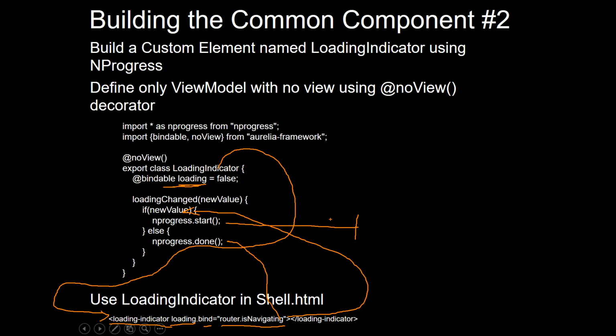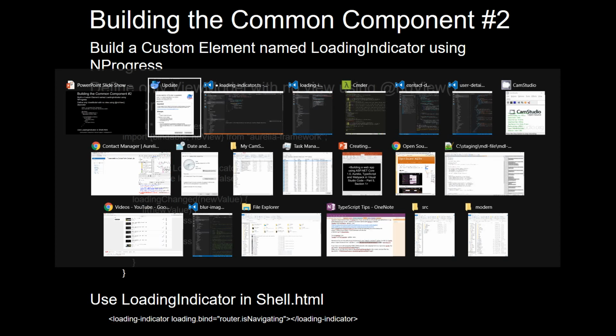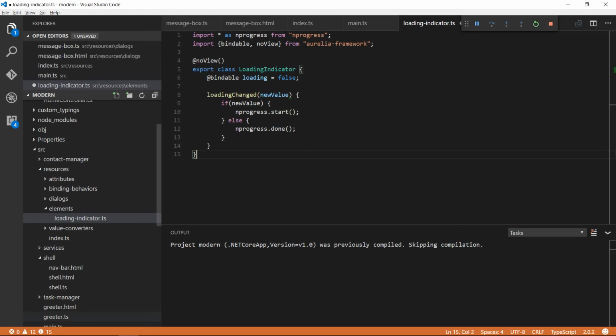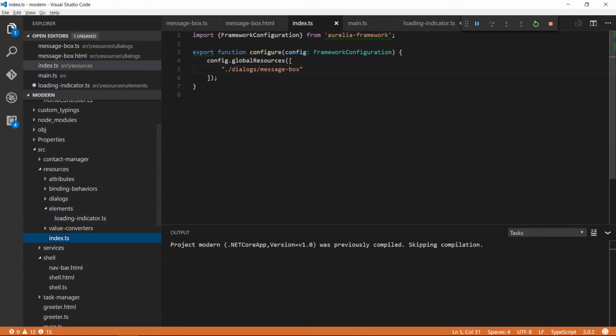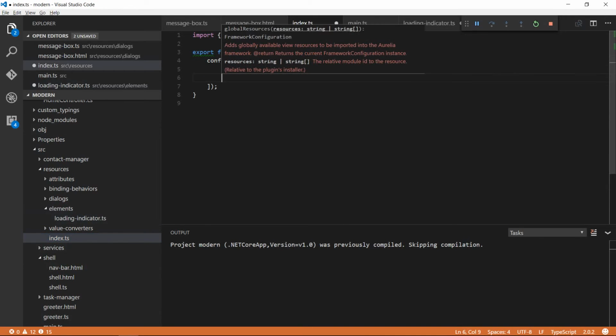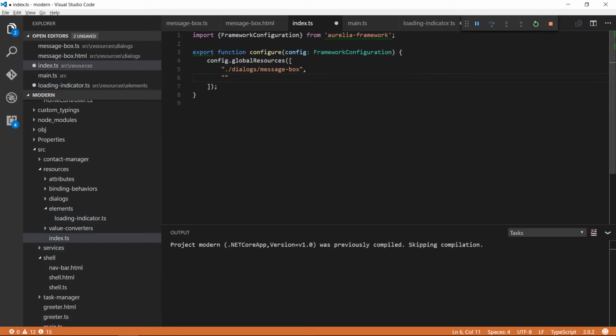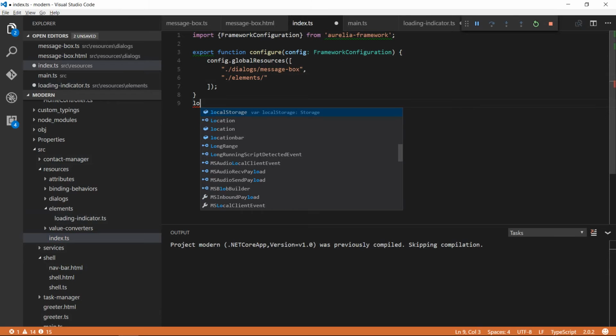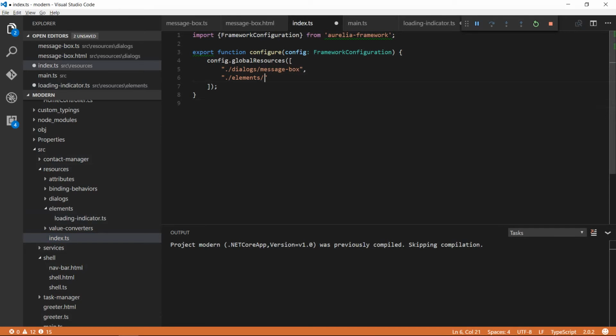Okay, now that we've seen how it works, let's go back and actually create the code and add them into index.ts, because if you remember, every time we add a new component, make sure to add them into the global resources so they automatically become part of the feature which we have already wired using aurelia.use, and the name of the feature in our case is resources. So here it is in the elements folder, and the name of the component is loading-indicator. Okay, so that wires the loading indicator.